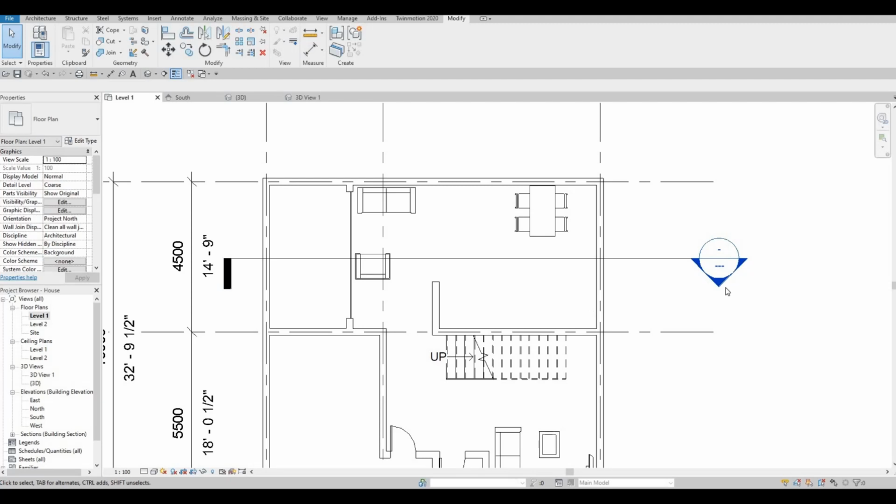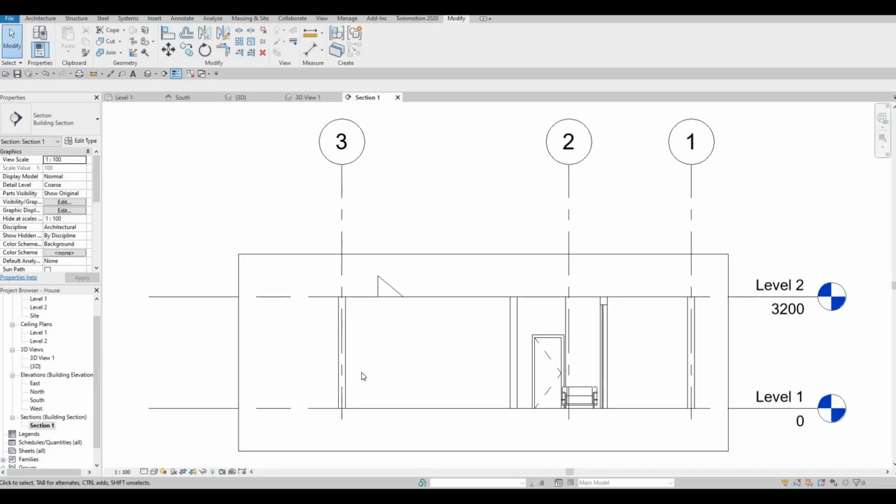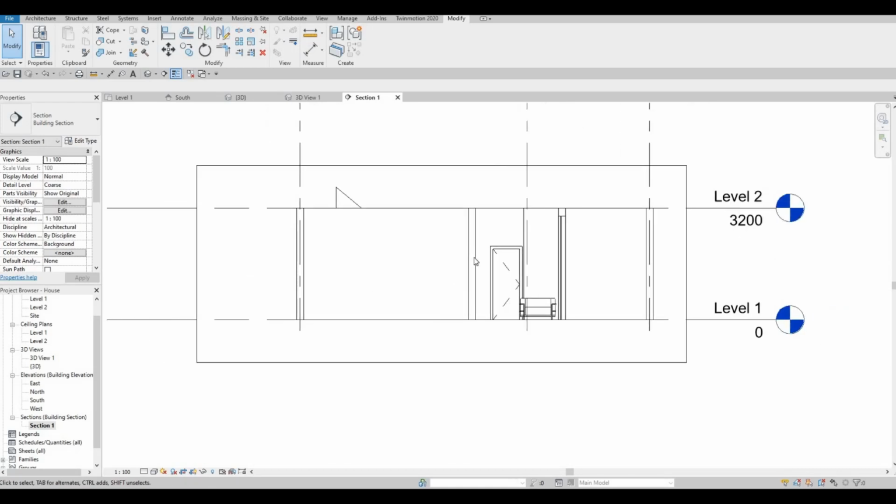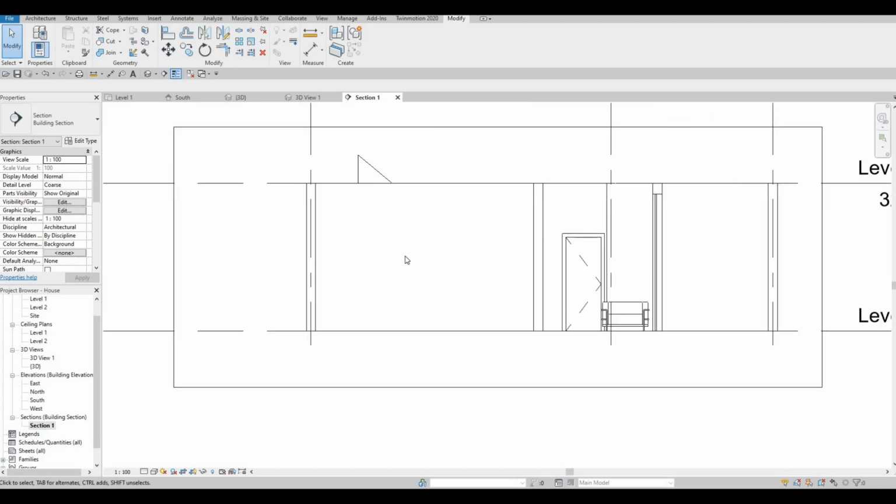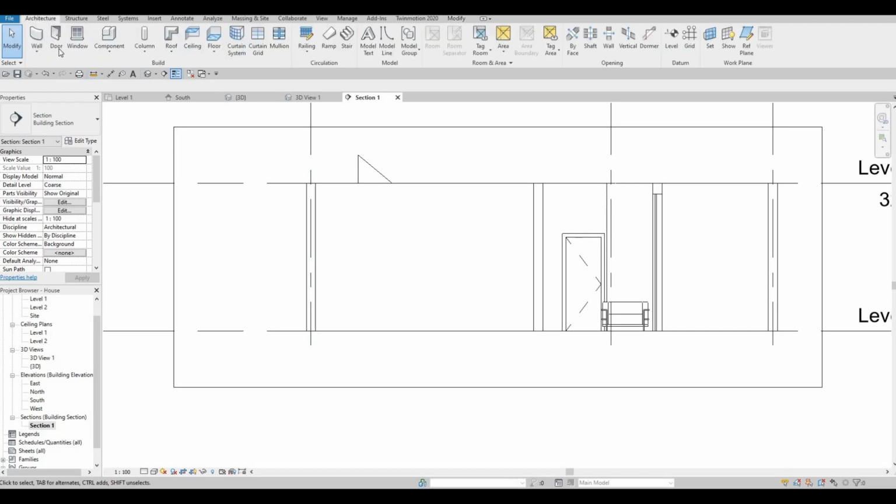You can double click here, or you could go to the section area and double click here. Either way, you could go to the section. Now that you're in section, you can see that this is our wing wall. And now we could add in more information here. In the kitchen, unlike before when I just put a 2D element, here I want to put some of the cabinets and cupboards.